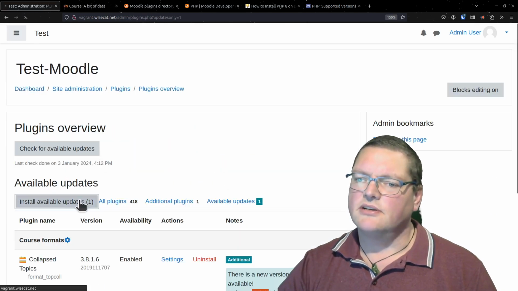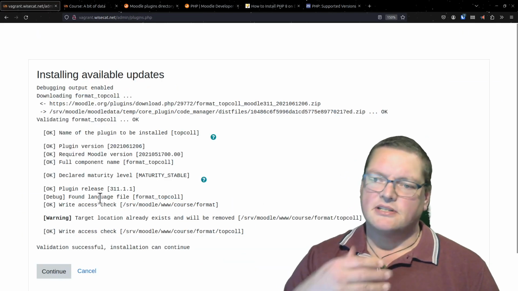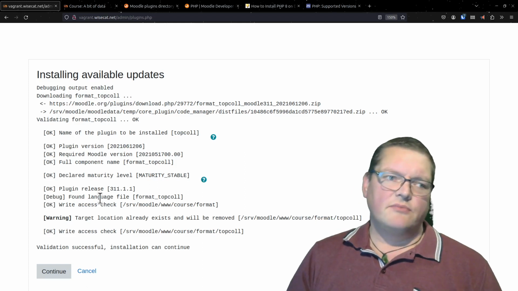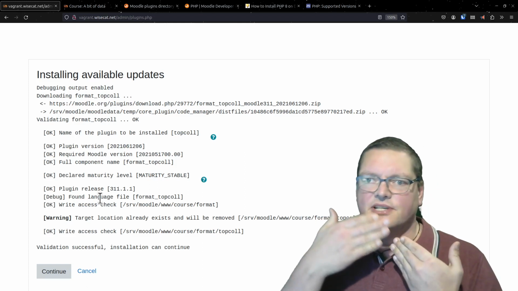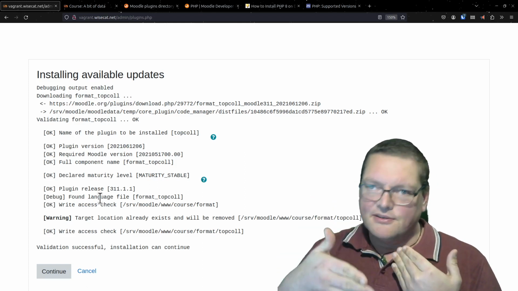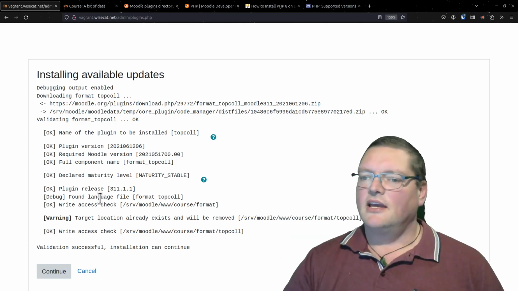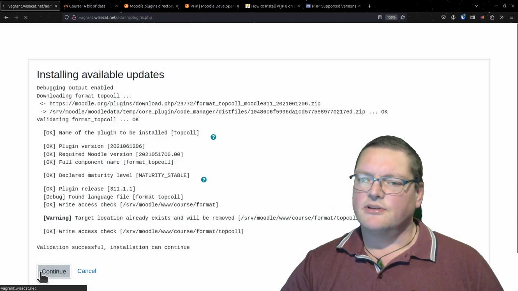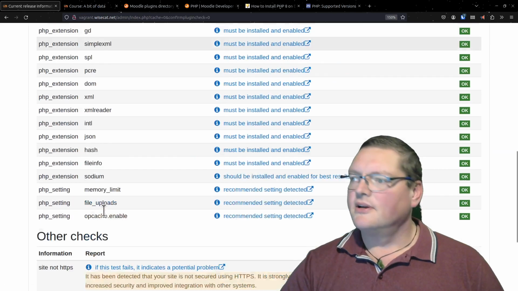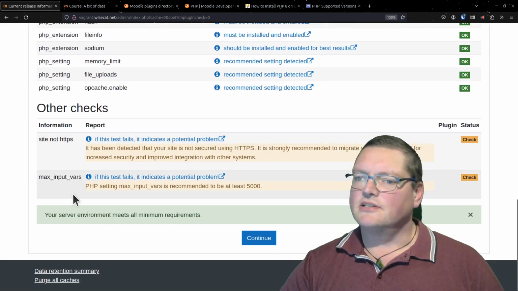So if I come in here, install available updates, this is updating my plugins. And I usually would recommend going from, say, 3.8 to 3.9 to 3.10 to 3.11, go through each step and update your plugins every step along the way. You will have far fewer problems with plugins like that.